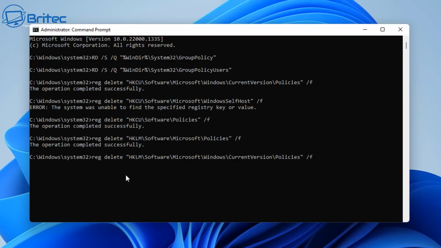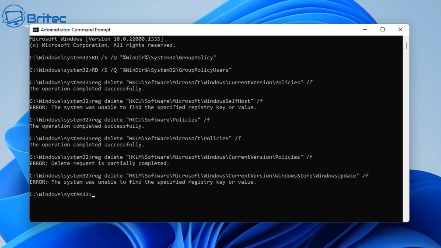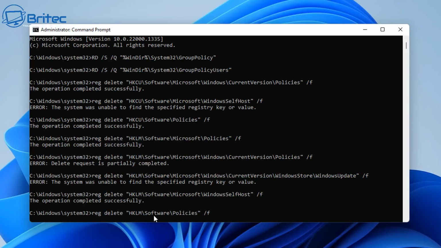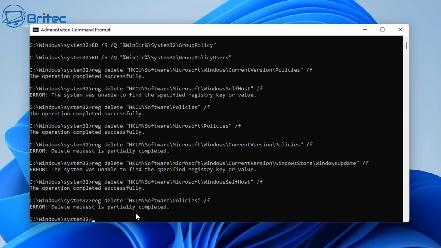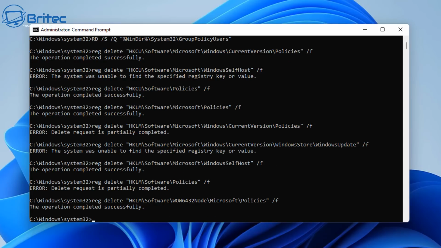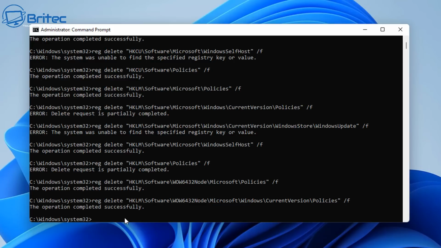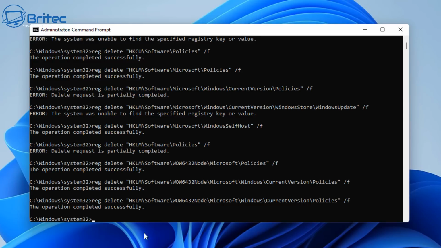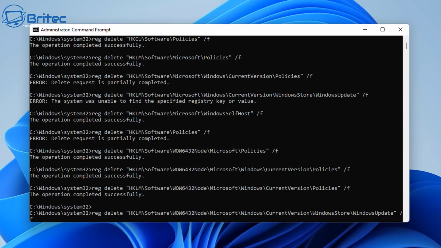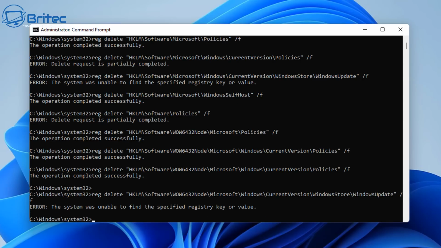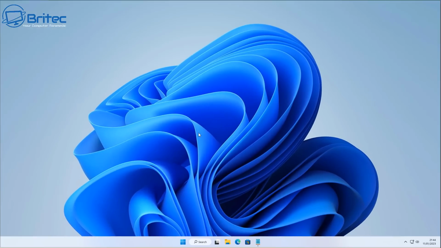You can see we're resetting the software and Microsoft policies. We're also resetting all of the policies for the computer and for the user. So once we've finished doing all of this, all of the policy settings should be reset. And this means all of your policies that have been set on that machine should be reset back to defaults. So once we've completed all of these commands and pasted them in and pushed enter, this is removing the policies from the registry and group policy.